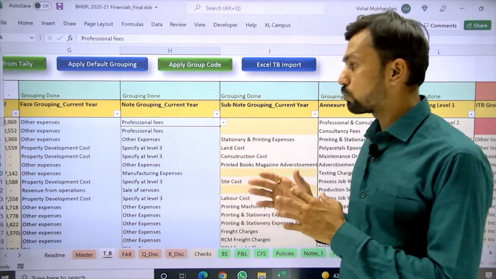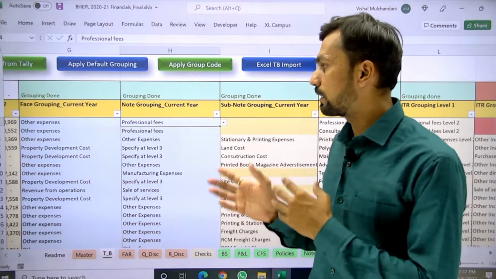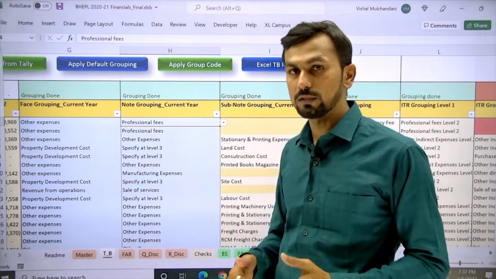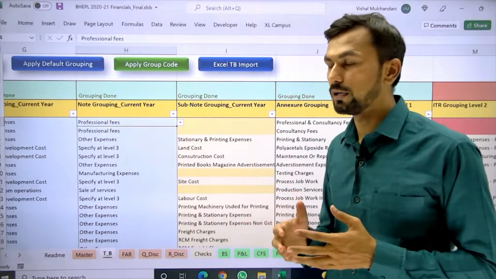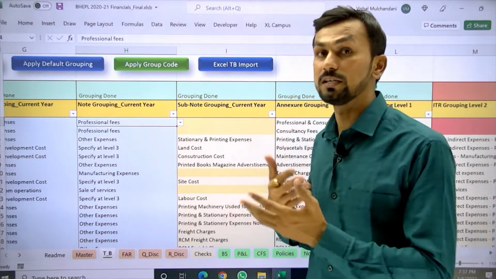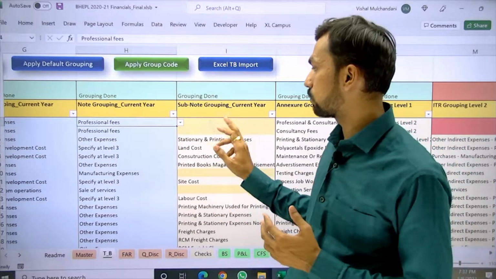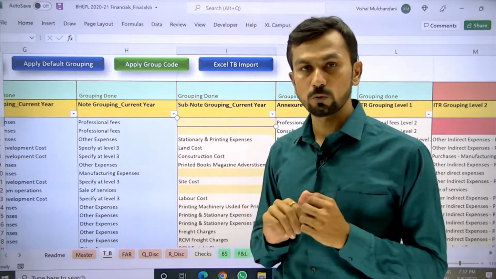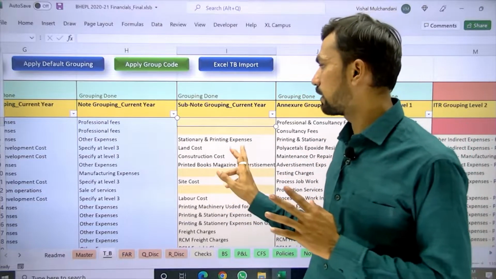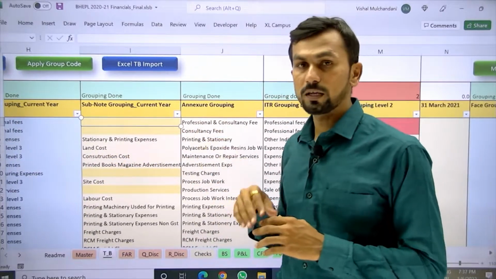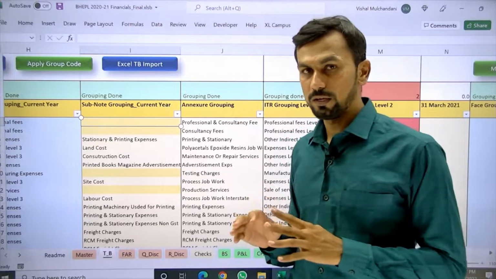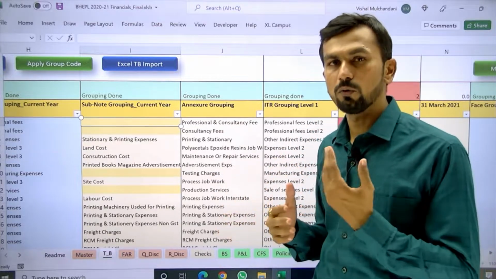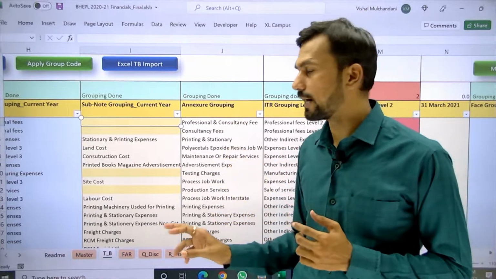Then if you want to define subnode grouping, under professional fees, if you want to break down further, such as payment to the advocate, payment to the auditor, GST, or TDS, you can select that over here. Subnode grouping is open-ended; whatever you want to define, you can. Then annexure grouping is for the annexure preparation. By default it captures the name of ledger, but if you want to overwrite it, you can change that as well.